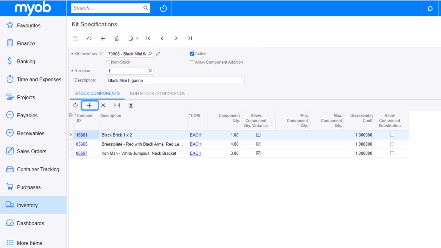Under the Stock Components tab, click on the plus to add a stock component. Use the magnifying glass under the Component ID to select the appropriate components of the kit. The unit of measure will default from the Component ID, but this can be changed if required. The component quantity is the quantity of the item added as a component to the kit.